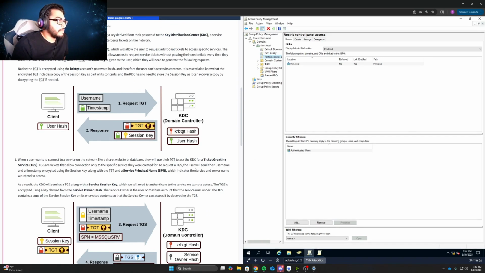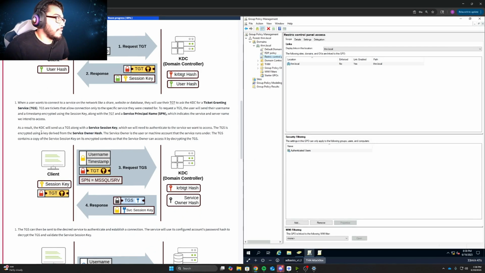Okay. To request a ticket granting service, the user will send their username and a timestamp encrypted, plus the service principal name, which indicates the service and server name we intend to access. As a result, the KDC will send us a TGS. Okay, the Kerberos domain controller will send us a ticket granting service along with a service session key, which we will need to authenticate to the service if we want access. The ticket granting service is encrypted using a key derived from the service owner hash. The service owner hash is the user or machine account that the server runs under. The ticket granting service contains a copy of the service session key in its encrypted contents so that the service owner can access it by decrypting the ticket granting service.